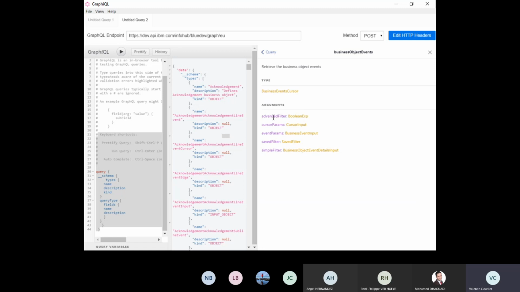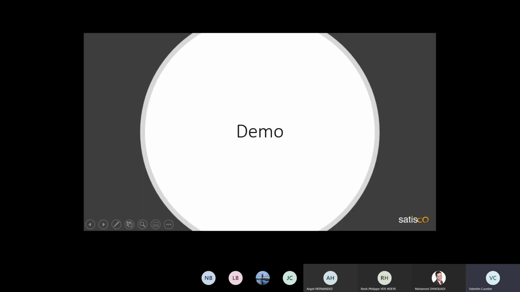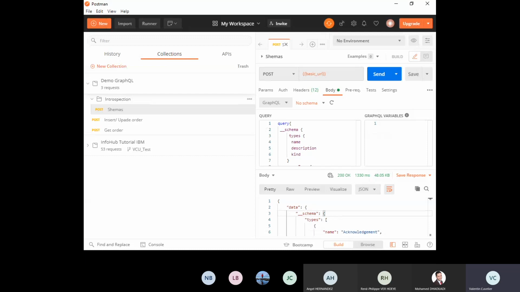The inconvenience with this tool is that you can't easily save your request. Imagine you create a request, but ten minutes later you would like to retrieve it and resend it. You must copy and paste into Notepad, etc. It's not really comfortable. So for that, I use Postman.